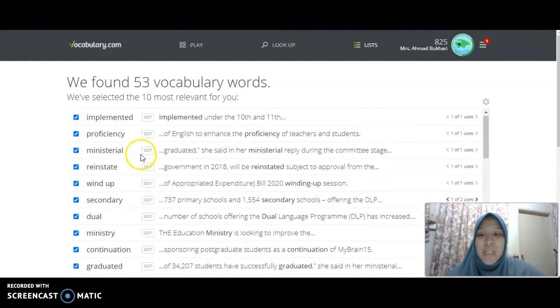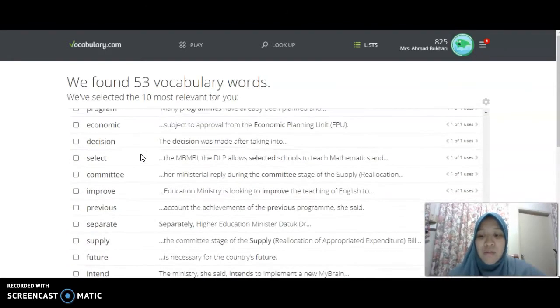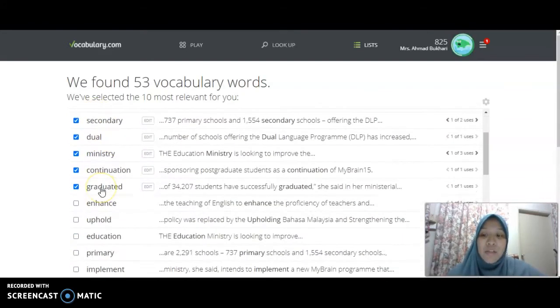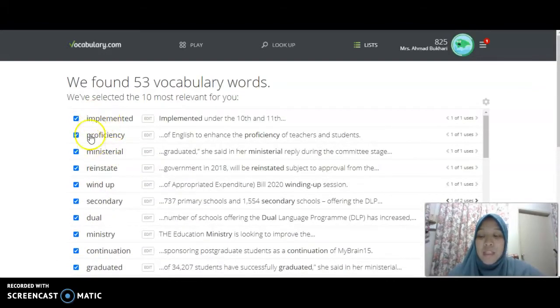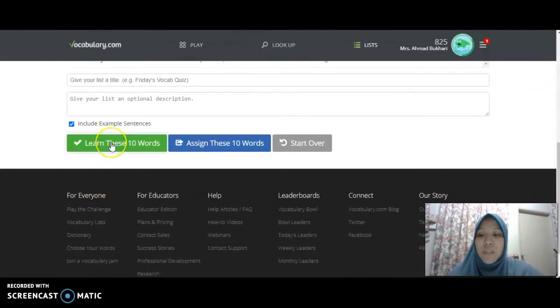If you feel all of this is demanding or too intimidating for your students, you just choose the most challenging words. For example, they have selected these. If you're okay with that, you can just click learn these 10 words. Or if you want to assign it to your students, you can assign these 10 words.